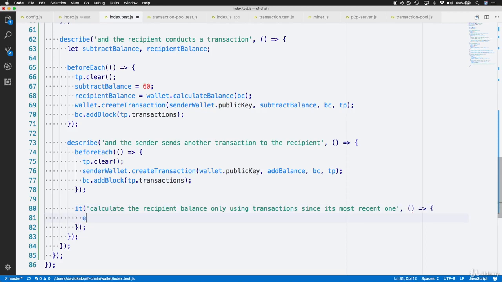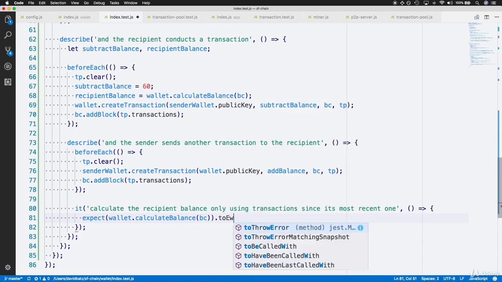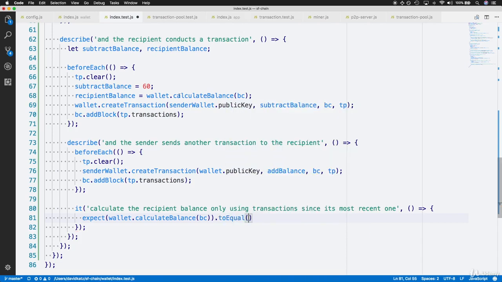For this test, we'll calculate the balance with the original recipient wallet on top of the blockchain. And then this should equal this recipient balance that we calculated over here for the wallet minus the subtract balance that they sent away. So let's subtract the subtract balance that they should have exchanged away. We'll also add the add balance that they received from the most recent transaction from the sender wallet.